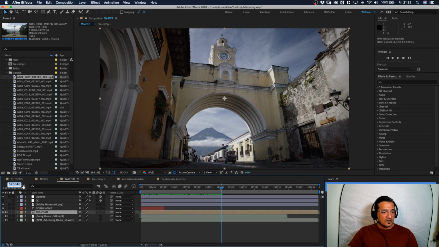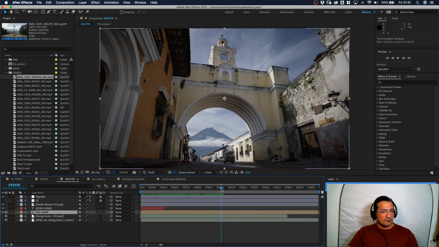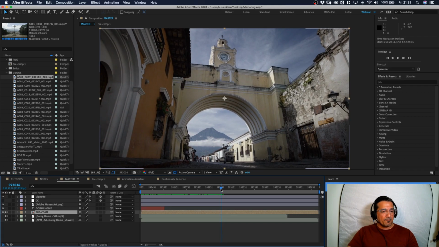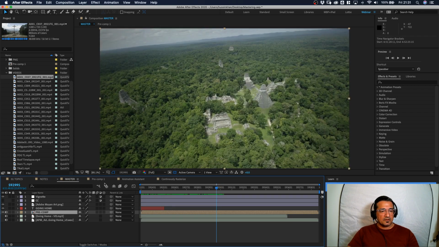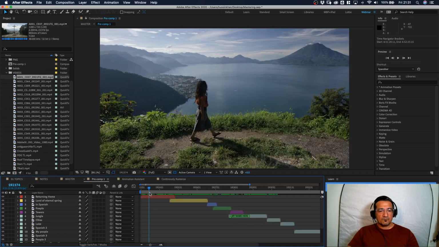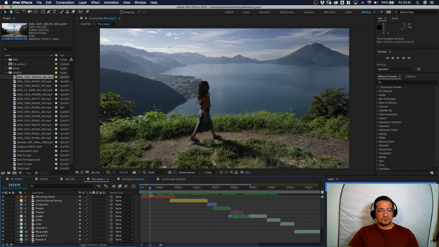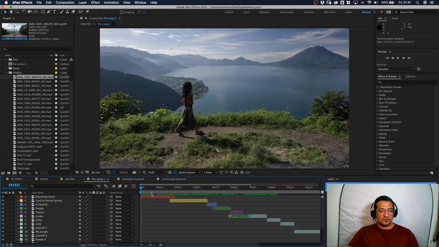Let's do that again. Plus 20. Did it jump? For some reason it's not jumping, maybe because it's a pre-comp. Never mind. I'll tell you what, let me just go into the pre-comp and do this. So if I'm on this layer here and I want to add, let's say, 10 frames, no, it's not allowing me to do that.